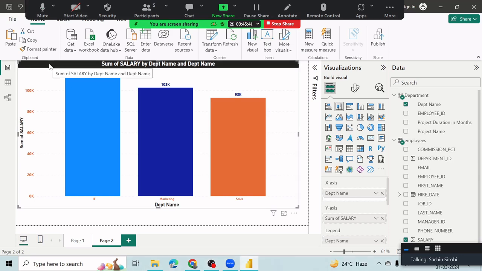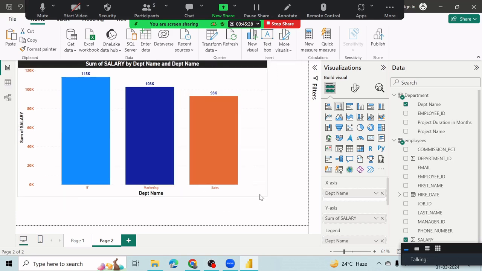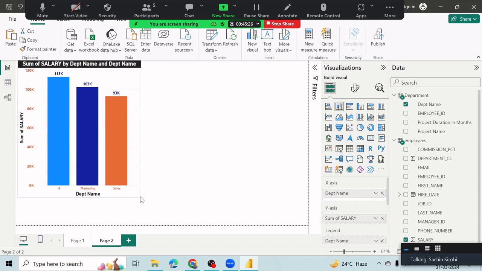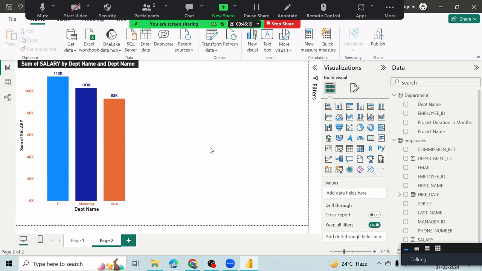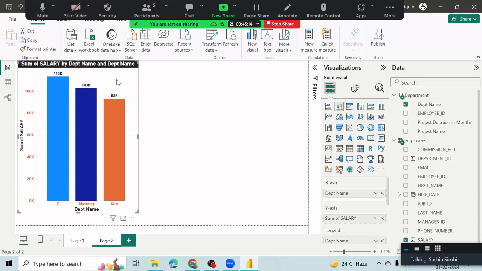I want to load a different file for some DAX formulas. So it is a complete file. You can see. Now the question is that it is department-wise sales.